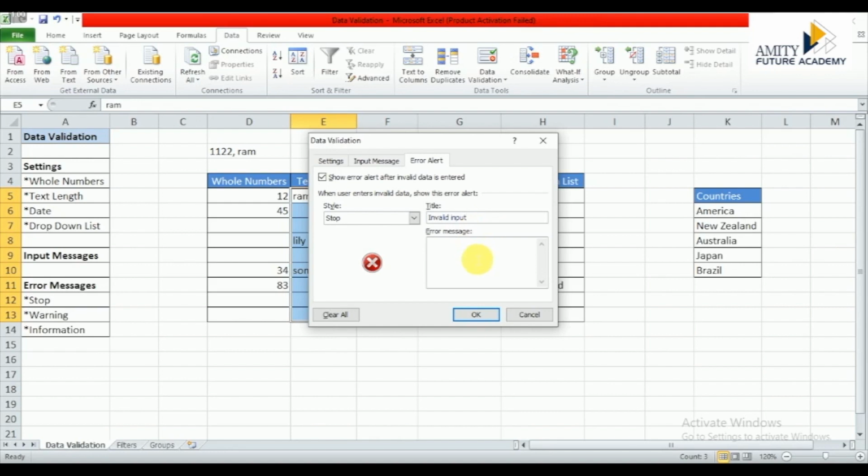And then I will write the error message as: the letters must be within 3 to 6 characters.